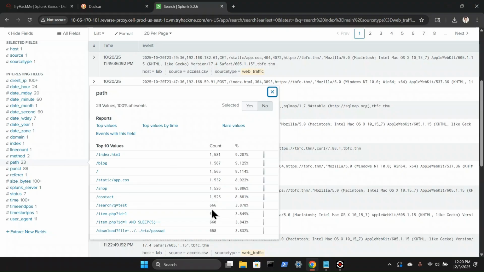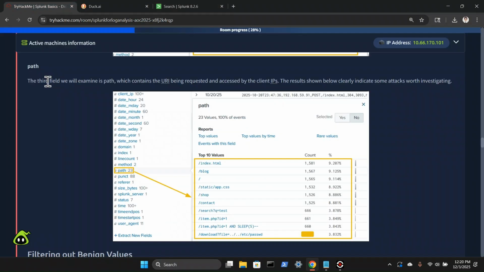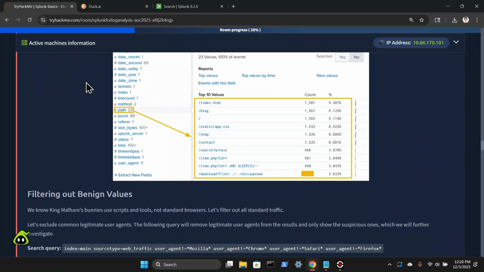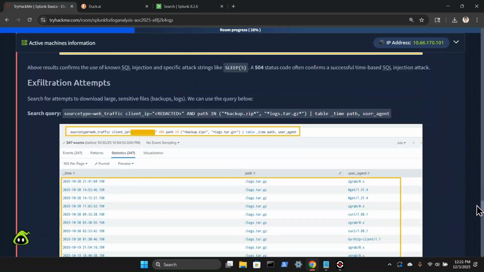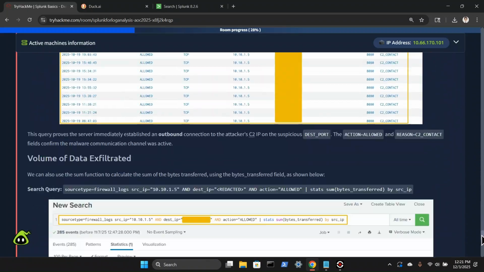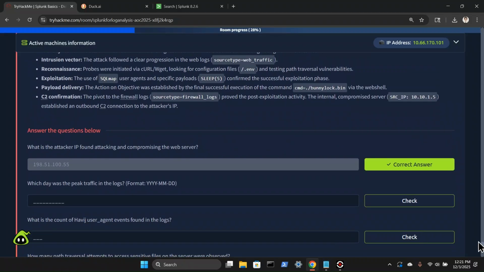And we can see some of the normal counts here, about 658 to about 660. So we're going to come back over. The third field we will examine, we did that. So, filtering out benign values. Let me just scroll back down to the questions here, just double check that we didn't miss anything that we might need. Which day is the peak traffic in the logs?